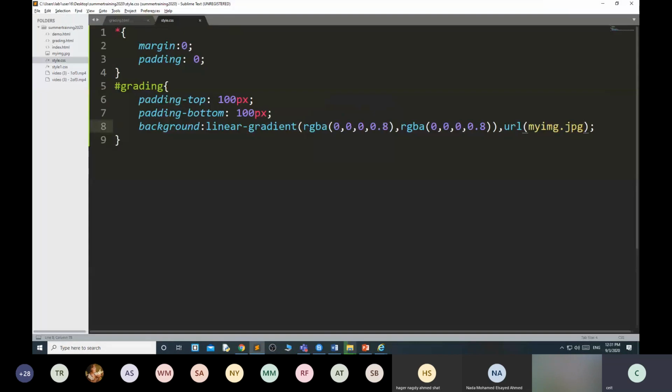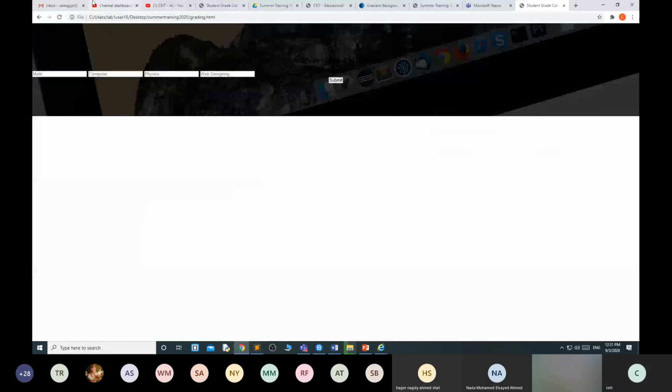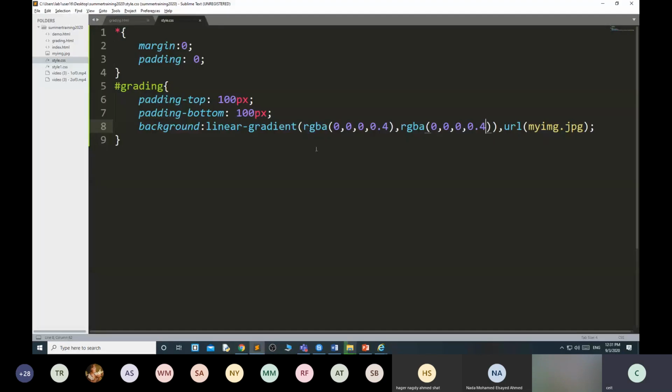Okay, this is very dark now. I don't want that much dark. I just change 0.8 to 0.4. Okay, 0.4 is also a little bit dark. Then you can use 0.2. You need a little bit of dark effect. Okay, we will change the size and everything.